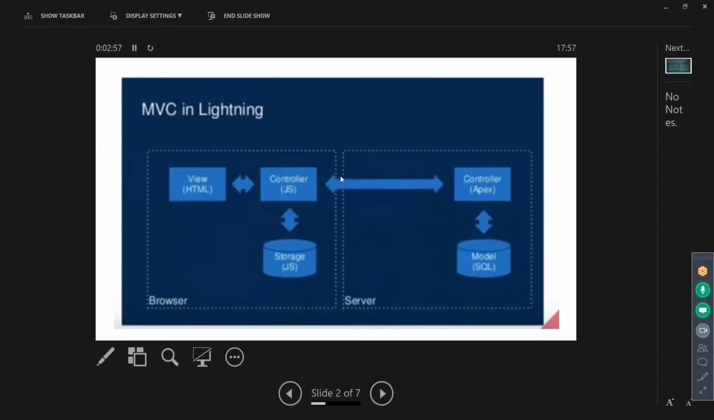What is the second point we have discussed? MVC. MVC in Lightning. In the MVC in Visualforce, we had Visualforce as the view, Apex as the controller, and the database, the object, as the model.